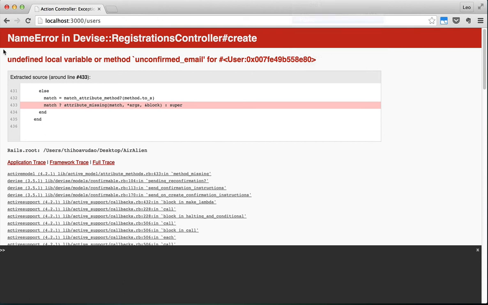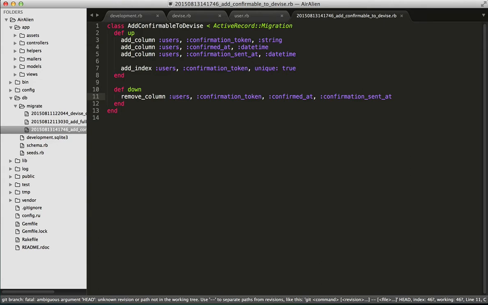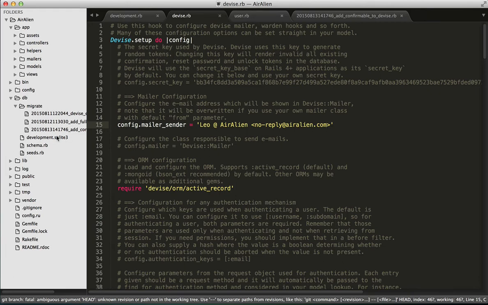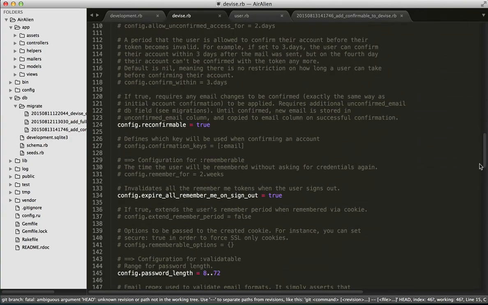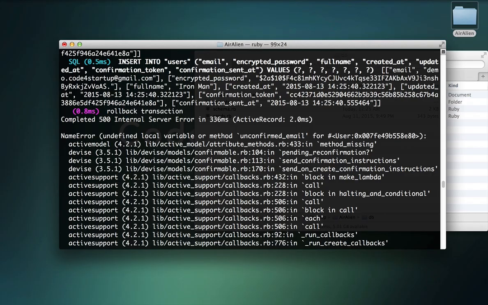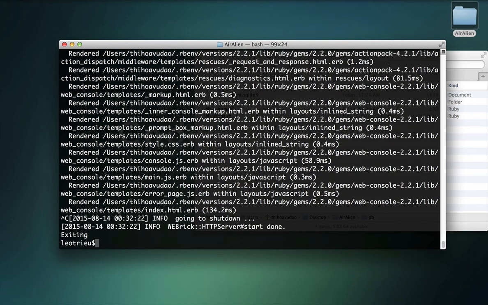Let's see what it says: undefined local variable or method unconfirmed_email. So unconfirmed_email is required for reconfirmable. This was enabled by default, so we need to turn it off. To do that, back to our project folder, we're going to open devise.rb, and then we're looking for config.reconfirmable, and we need to turn this one off. So let's just make it false. Now open the terminal, and I need to stop the server with Ctrl+C, and restart again.